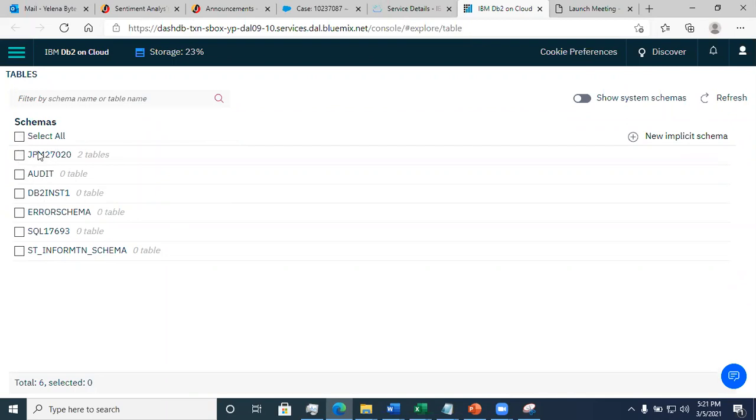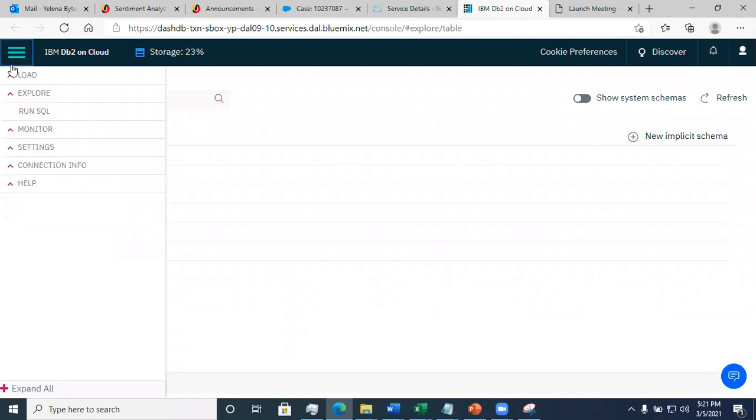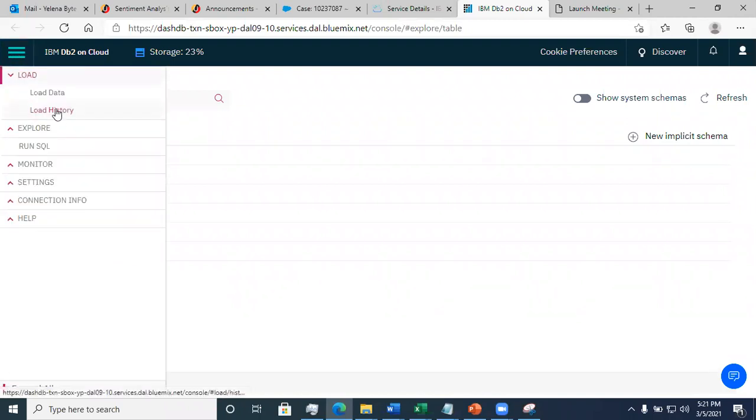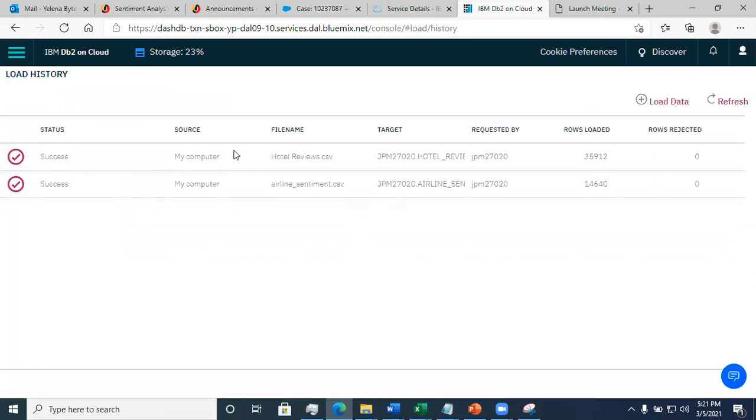So now, notice that this is a list of schemas. This is my schema with 2 tables on it, and the other ones are pre-existing. So ignore those, and you want to look at your schema, right? Okay, so now suppose that you didn't pay attention and you forgot to download the screenshot. This is where you're going to get it. You're going to go here, load history. This is where you're going to get your screenshot, okay?